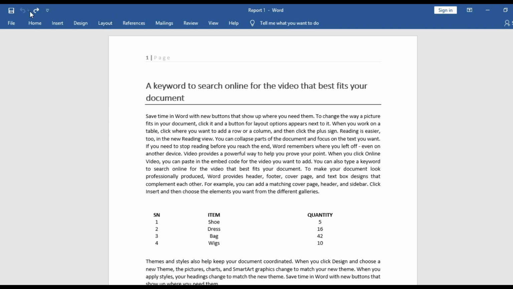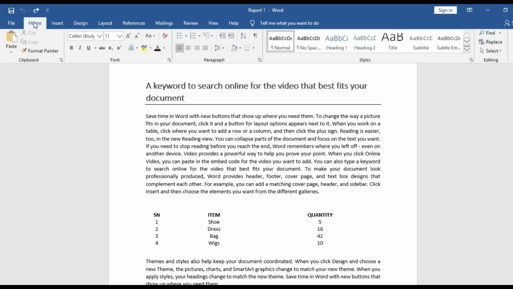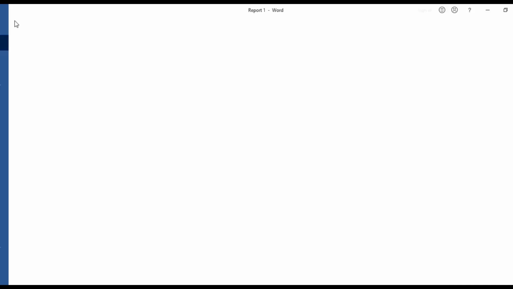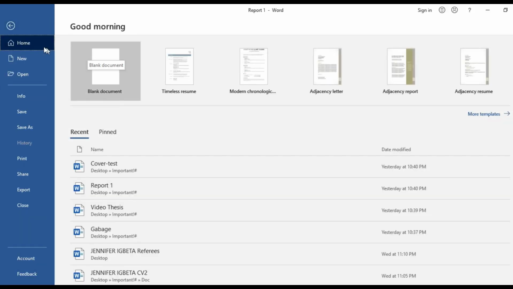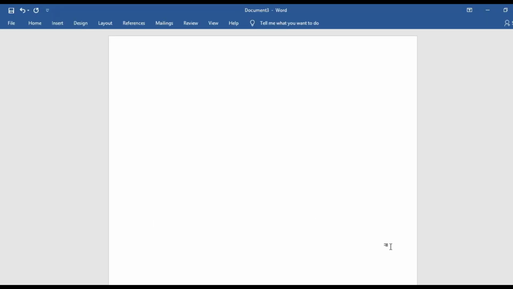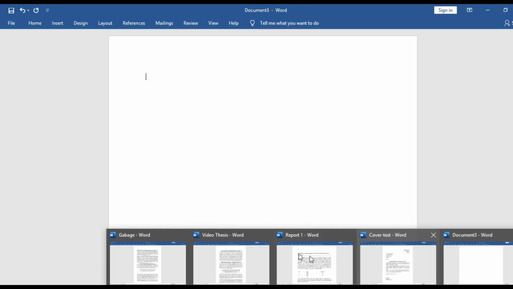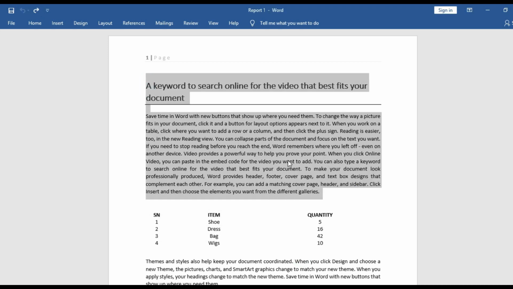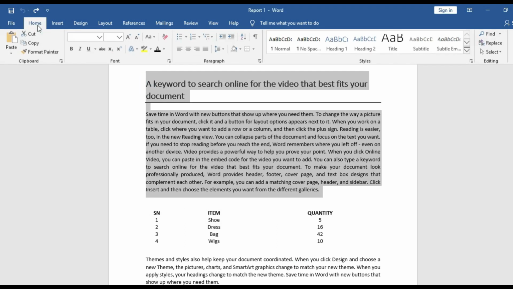select a new document by clicking on home. Then, clicking on file. Then you click on blank document or new. So we just click on blank document. And let's just copy this out. Select copy.